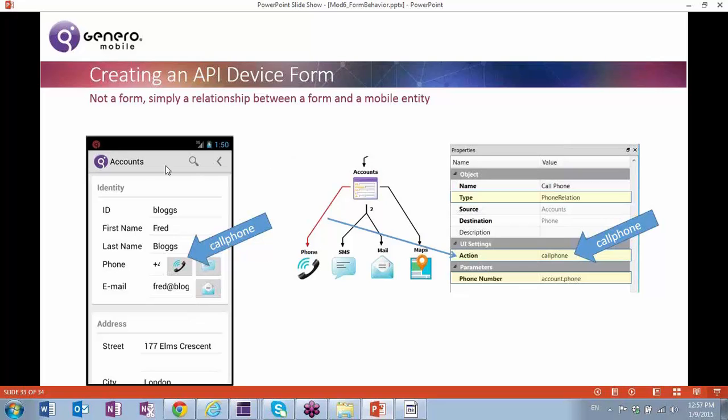And that, of course, has to be also configured over here on the calling form, like this accounts form in the example. Needs to have a button or an action configured of some sort, and then the action there needs to match the action here that we have on the relation, call phone. So it has to be called call phone.